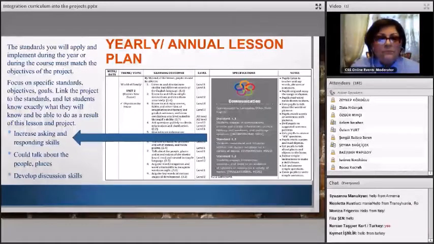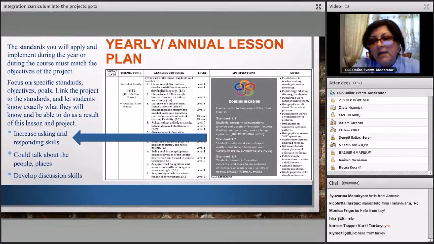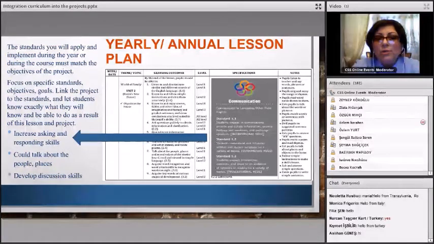Then, yearly annual lesson plan. The standards we will apply and implement during the year or during the course must match the objectives of the project. We should focus on specific standards, objectives, goals, and link the project to the standards and let students know exactly what they will know and be able to do as a result of the lesson and project.